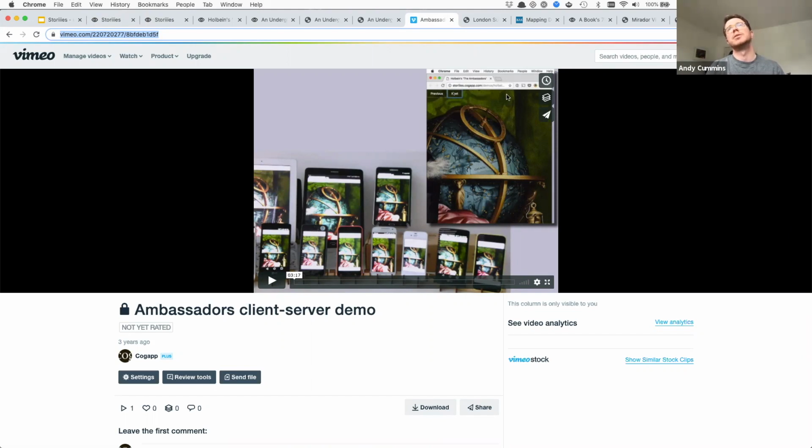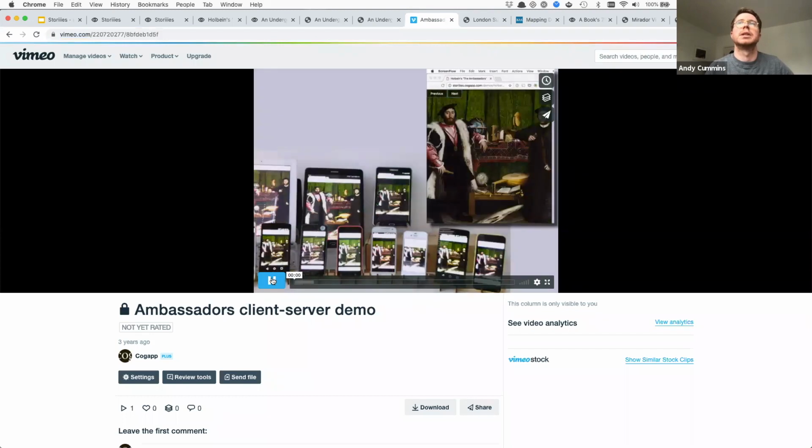If you see this larger browser window here in the top right, that is the controller, and all these devices below would be the equivalent of maybe an audience, maybe students at home, and the browser window would be a lecturer. So if I just play this quickly, you'll see what I mean.